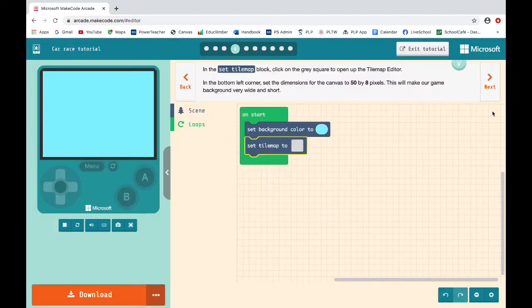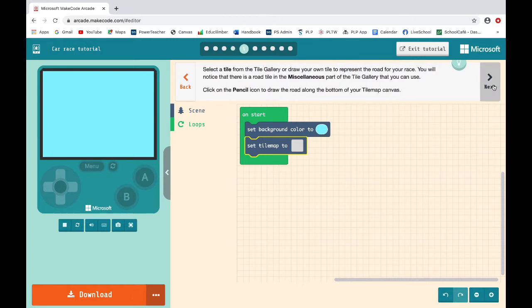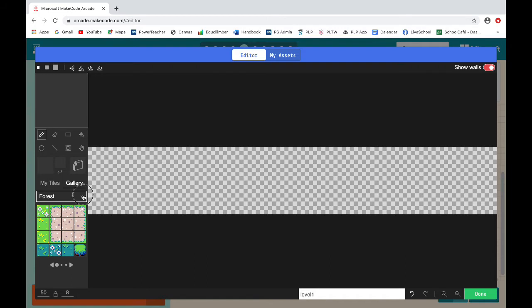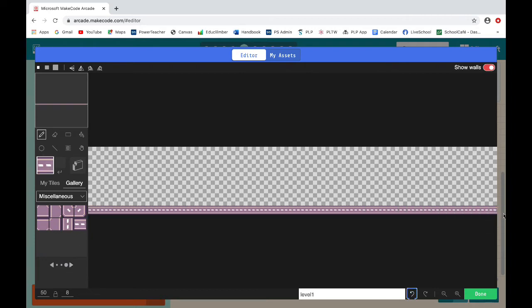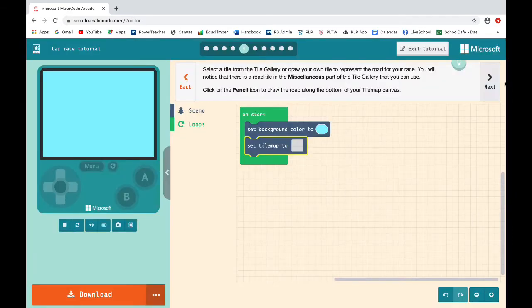Done. Alright, next. Select a tile from the tile gallery and draw your own tile to represent the road for your race. You will notice there is a road tile in the miscellaneous part of the tile gallery that you can use. Alright, so let me come in here. I'm going to go to miscellaneous and find a road. There it is. Done.